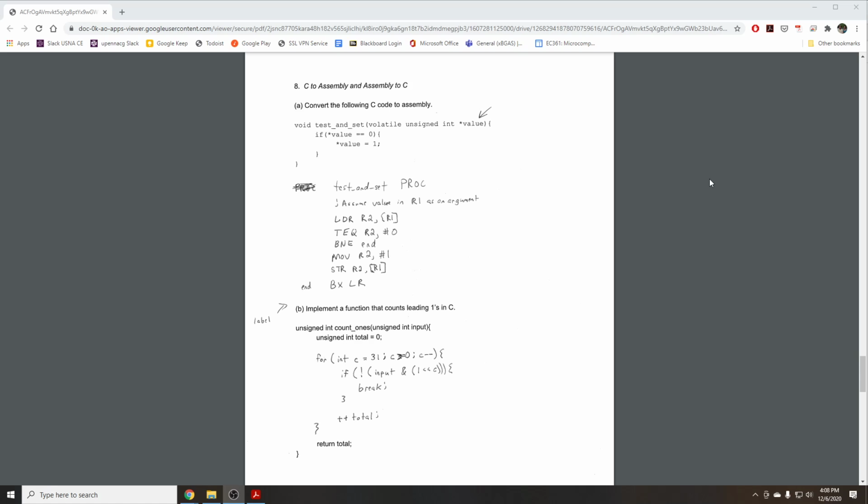set that takes a volatile unsigned int star value, so an address of a value, and tries to set that value if the value is equal to 0. So if the value is equal to 0, it sets it to 1. It dereferences to change the value, not the address. So I'm going to write test and set as a procedure.